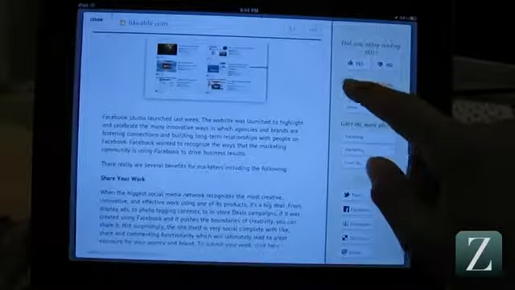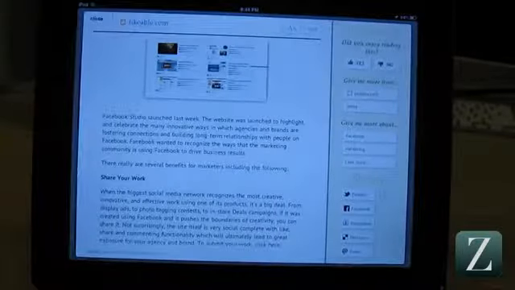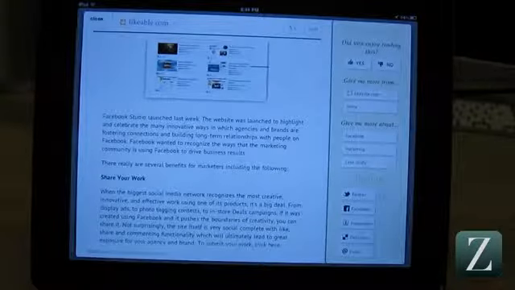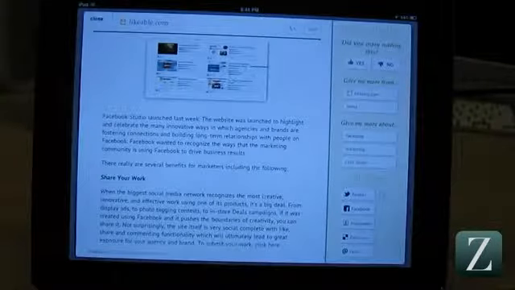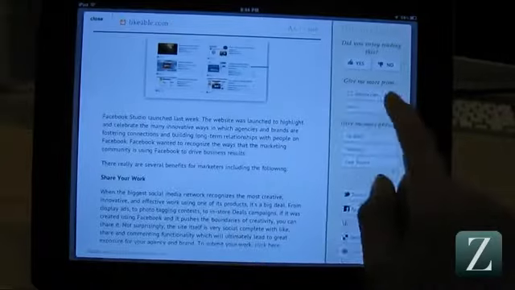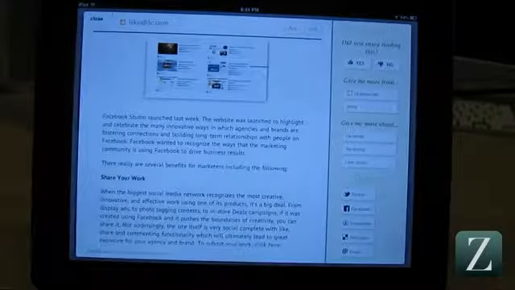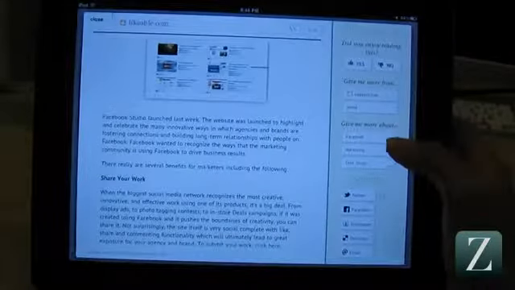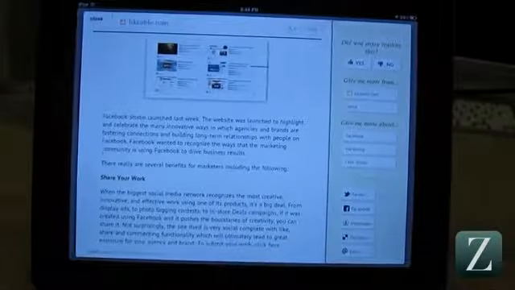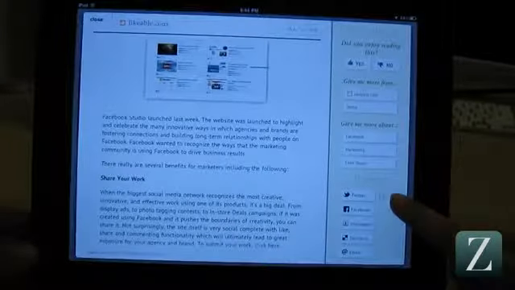You can select a thumbs up or thumbs down. So if you select thumbs down, it's not going to give you as many articles like this. And then specifically, you can say, give me more from Likeable.com, which is the website that it came from, or a specific topic like marketing or Facebook. And then, of course, you've got your sharing options here.